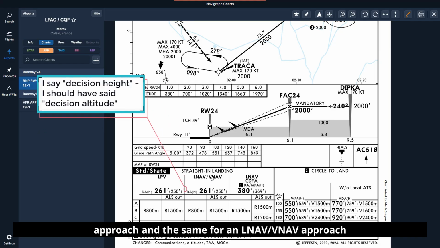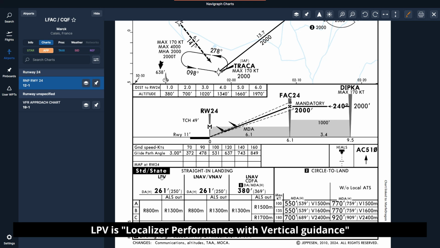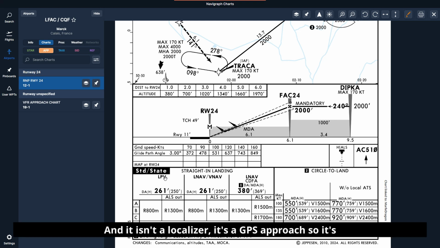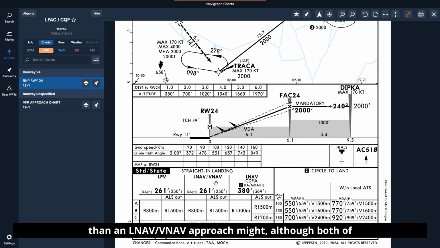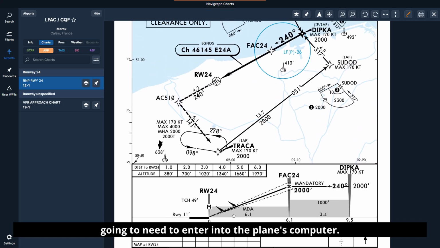So LPV is localizer performance with vertical guidance, and it isn't a localizer, it's a GPS approach, so it's not a precision approach. And LNAV VNAV is a type of older version of LPV, and it's not quite as precise in that LPV could get you lower than an LNAV VNAV approach might, although both of these have the same decision altitude that we're going to need to enter into the plane's computer.